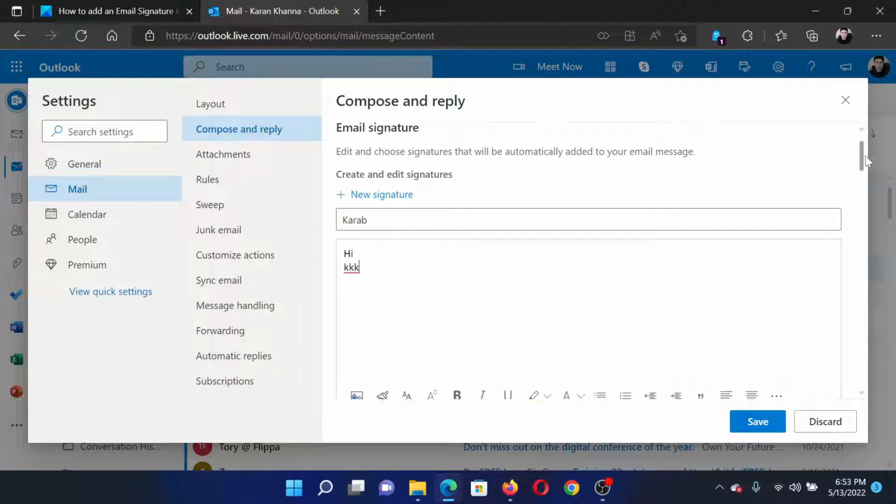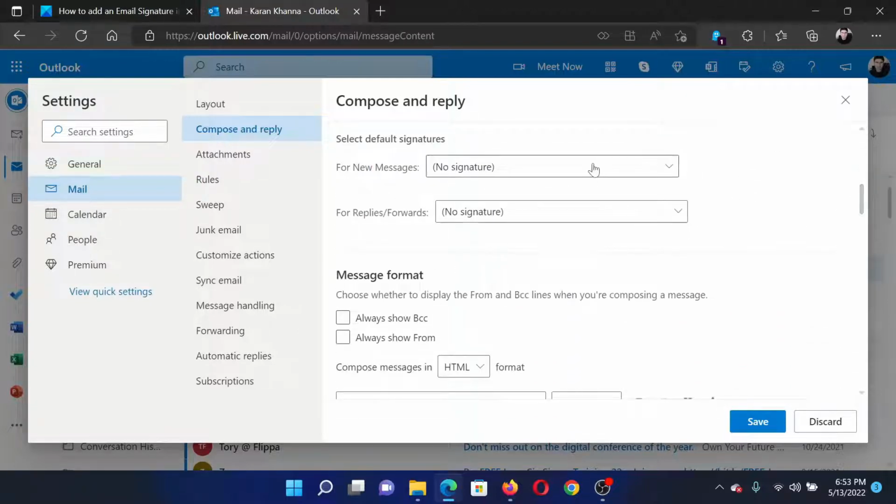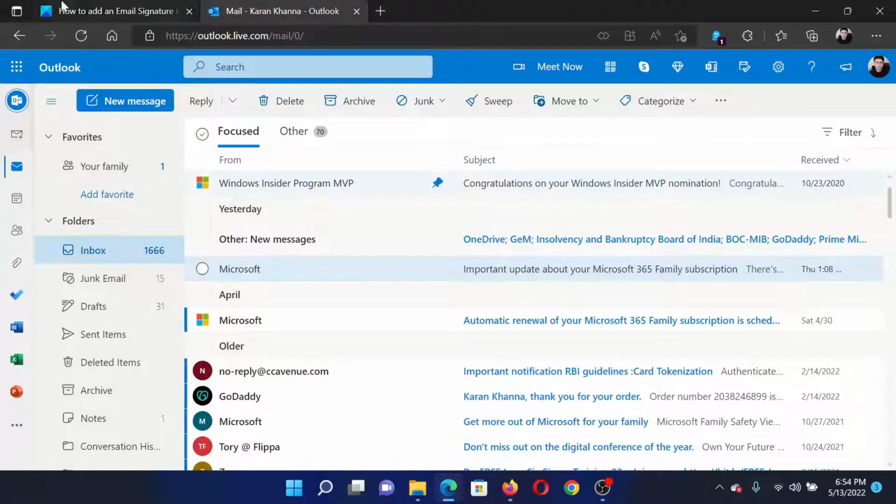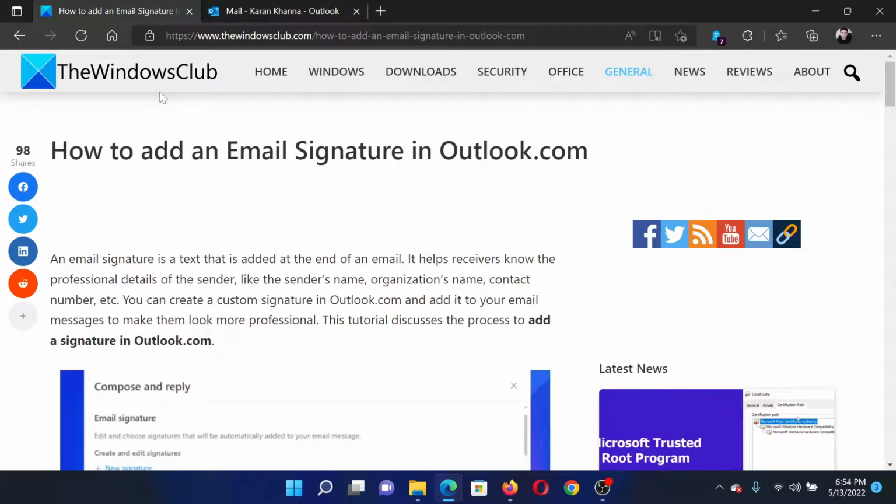After this, you can also check other settings, for example, whether you wish to select it for new messages or not, and if you wish to add it to BCC, if you wish to reply to all or just to reply, and then click on Save to save the settings. This will save your signature. Isn't this easy and interesting?